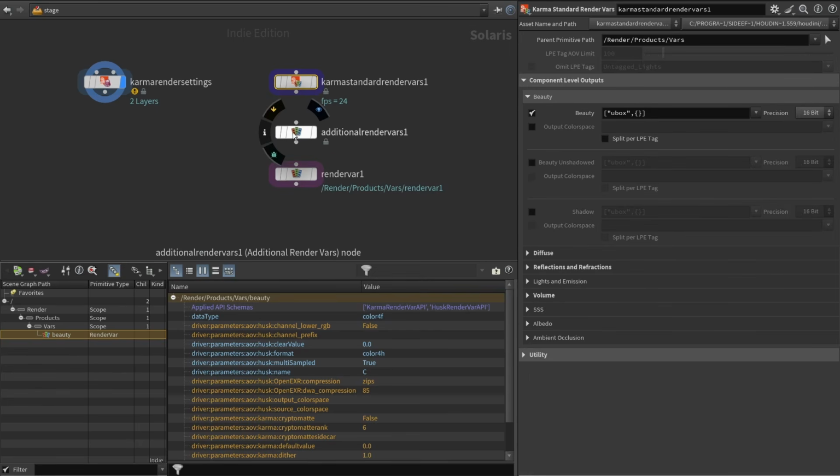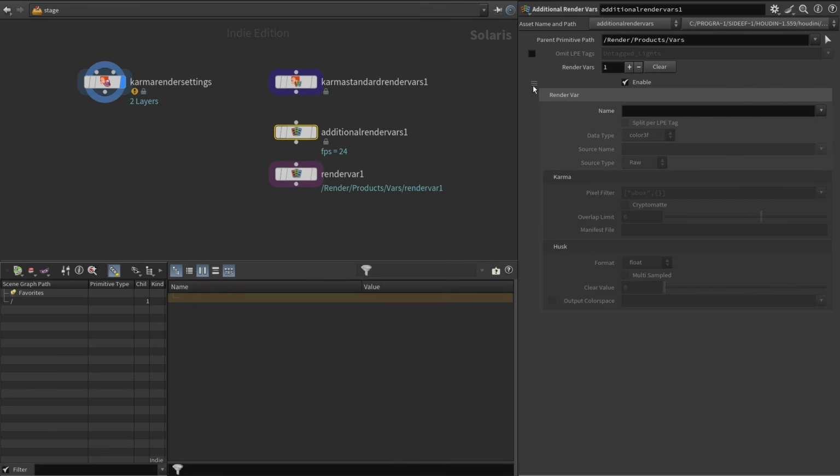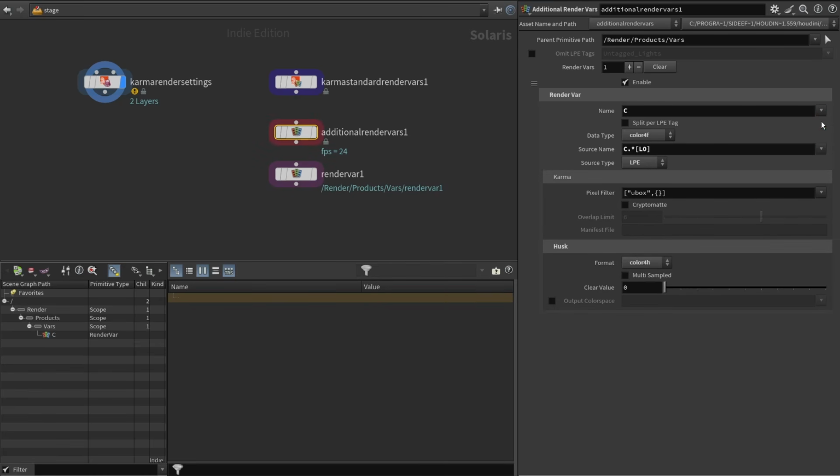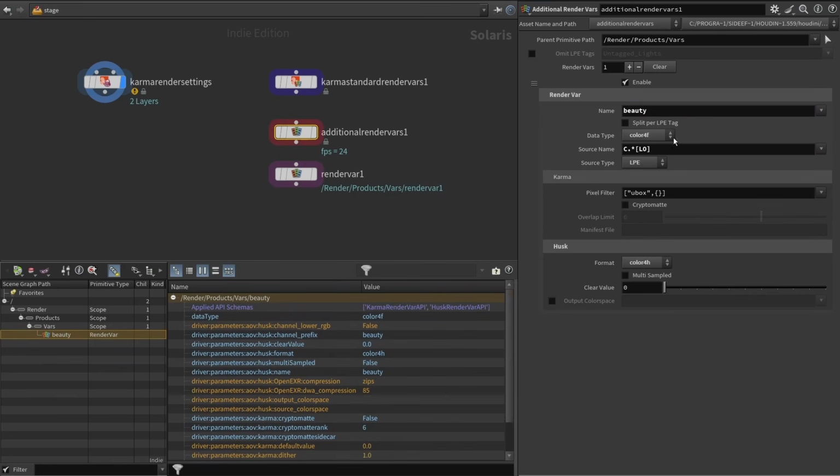Next, we have the additional render vars node. Here, we can add vars using the multiparm. Click the dropdown next to name, and we get a handy list of presets for pretty much all the AOVs you might want. We just want the beauty, so I'll click that. This conveniently populates most of the settings for us. We have the name, which I'll change to beauty for consistency. Data type and format determine the number and precision of channels in the render and output respectively. And we'll want to turn on multi-sample, since this isn't a data pass.